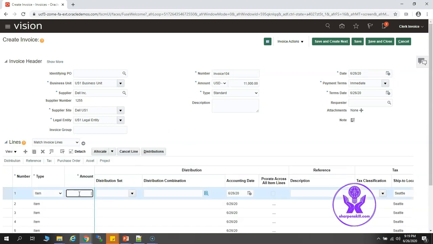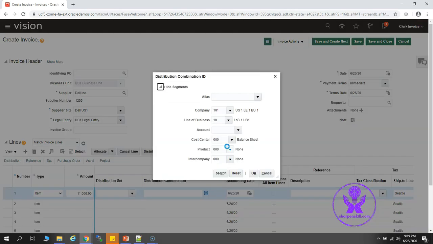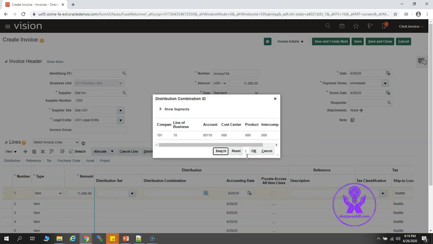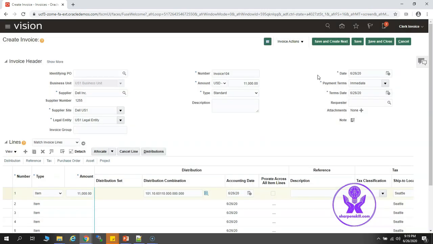Let's enter the line amount. Let's enter the distribution combination, basically the GL code combination, 60110, which is salaries. Search, click OK. Click on save now.